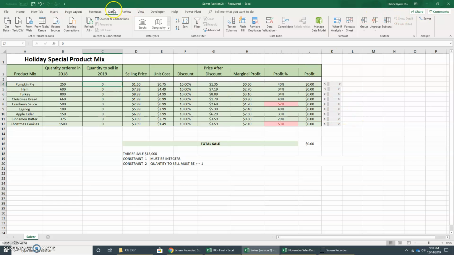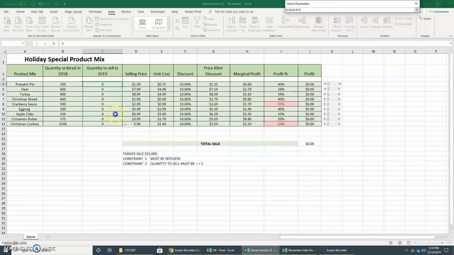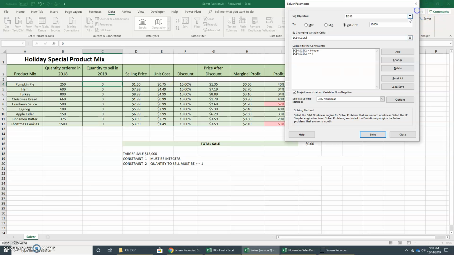So click on the Data tab, go to Solver. Our set objective here is the total sale, which is J16, and we have our total value that we want, which is 15,000. For the changing variable cells, we're going to clear that out. The changing variable cells are these right here, C4 to C12. And we're going to set some constraints.